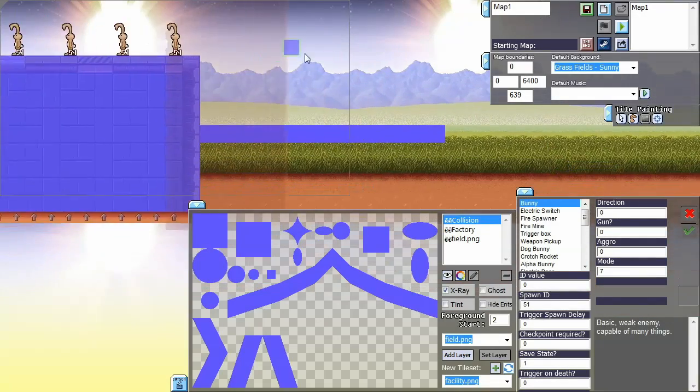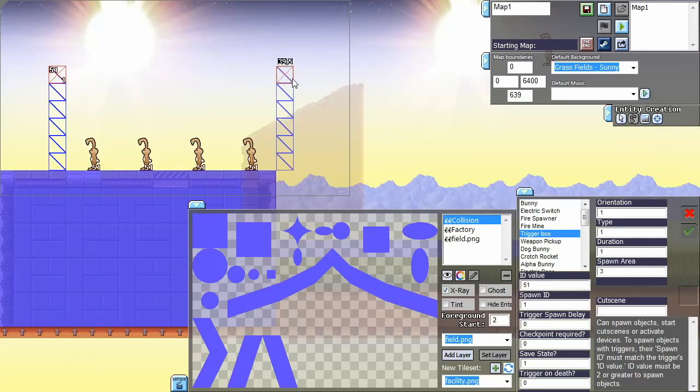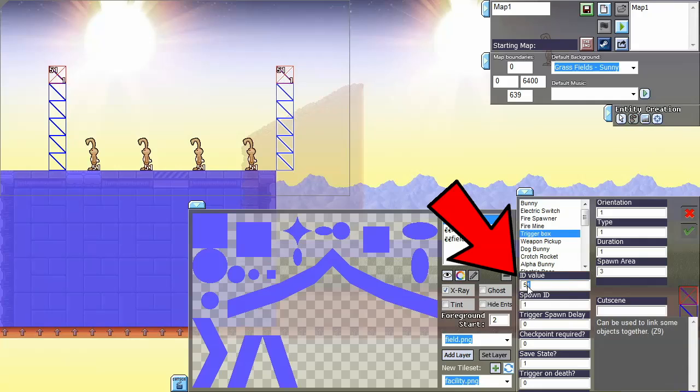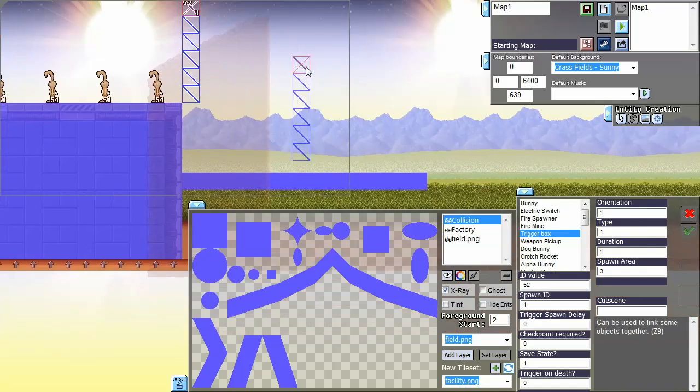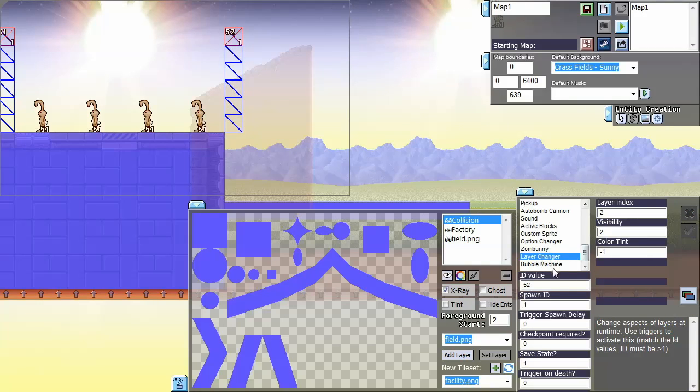What if you want to hide it if you're at a certain point? Well, surprise, you can. If you go here, add in a new ID value, and go down here to this entity down here in the list near the bottom is the layer changer.